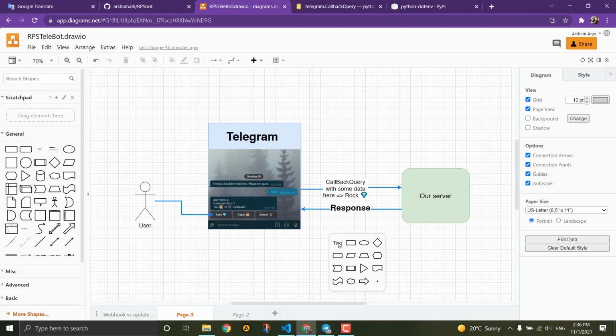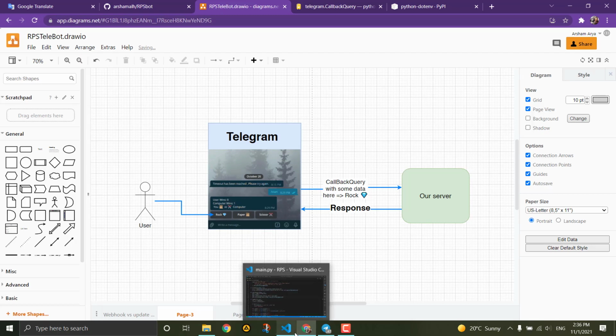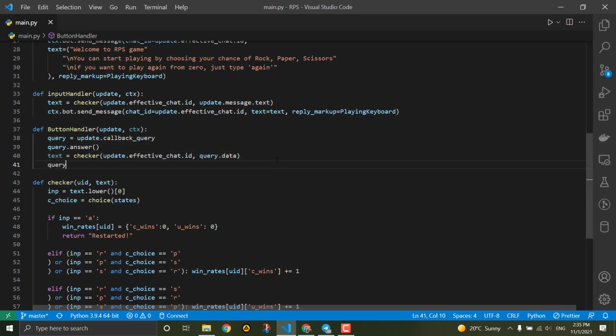And then the server sends a response to Telegram. Then Telegram decides what to do according to our response. The response will be new data that edits the last message. Here we want to edit the last message. We don't want to send another message with some buttons, okay? So let's edit the message.